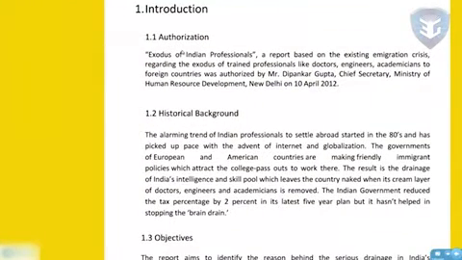The first element is the note of authorization. It contains the title of the report, the name and the designation of the personnel who has authorized you to write the report, and the date of authorization.